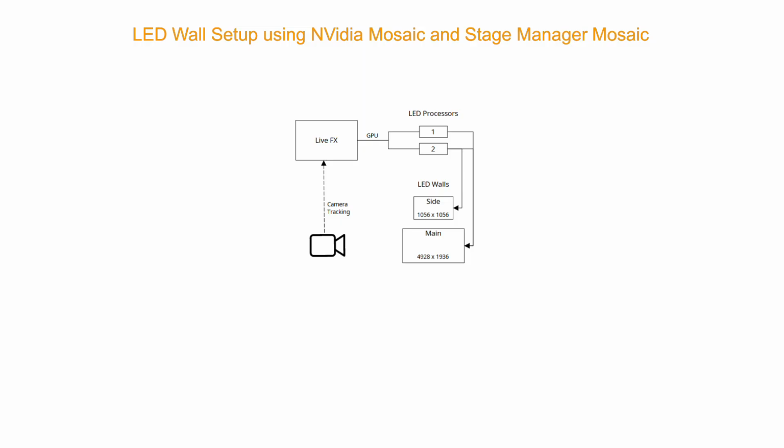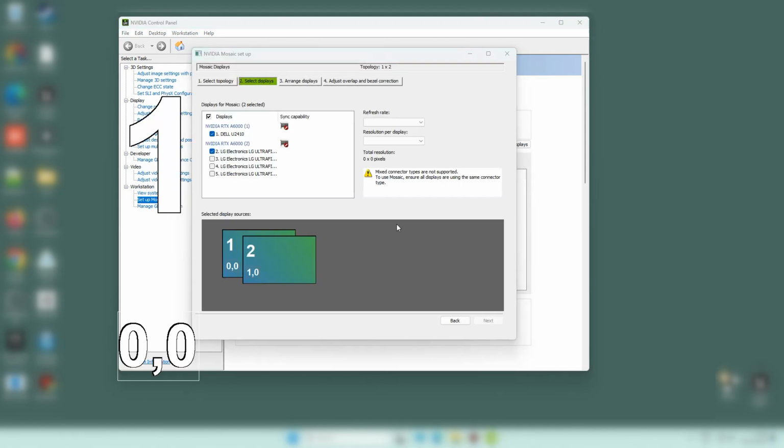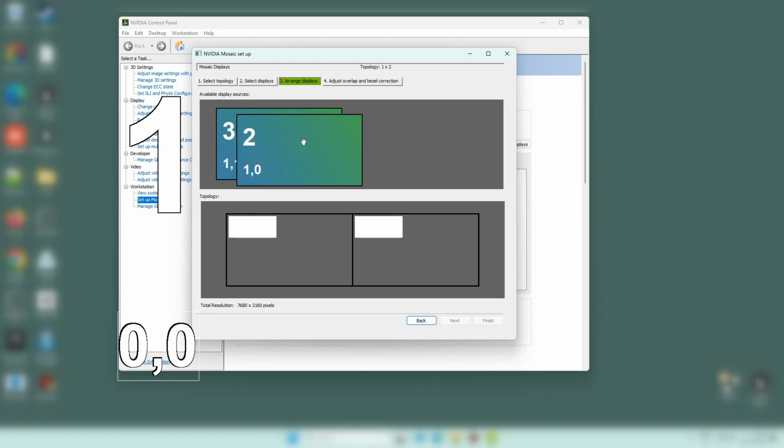Consider the following case. Here we have an LED wall with a resolution of 4928 by 1936 pixels driven by two LED wall processors. In addition, we have a smaller side panel of 1056 by 1056 pixels, which is driven by one of the two processors. What we want to do is go out from the graphics card to both LED processors to keep latency to a minimum, rather than using video I/O. And the solution to do this is twofold. First, we are going to use NVIDIA's Mosaic functionality that covers two physical outputs from the graphics card to the LED processors and represents them as one big virtual display to the operating system and as such to Live FX Studio.